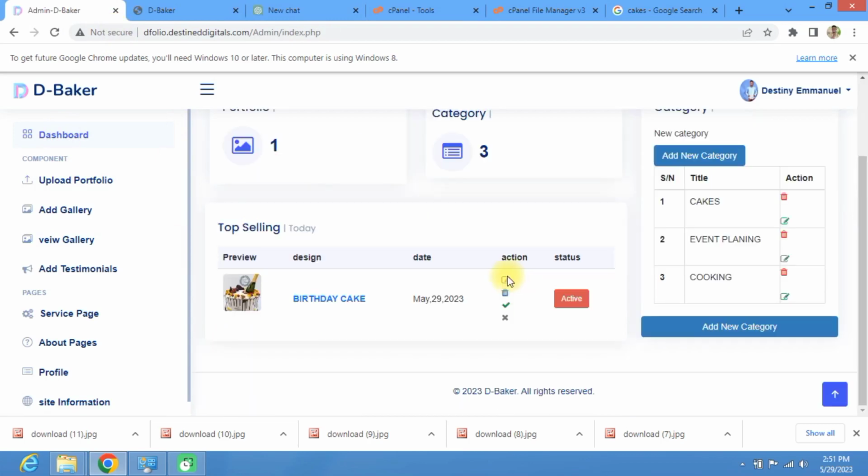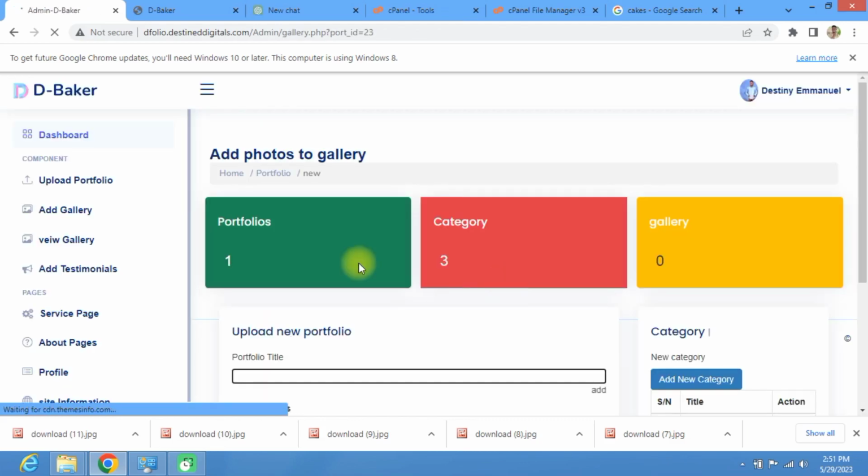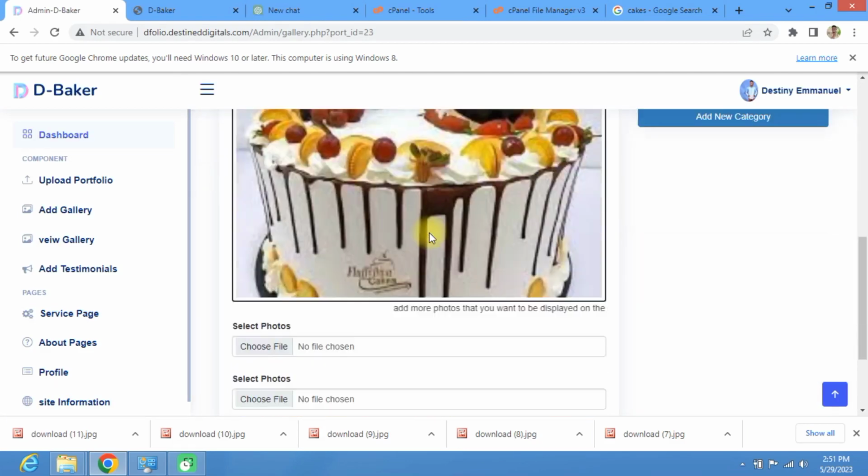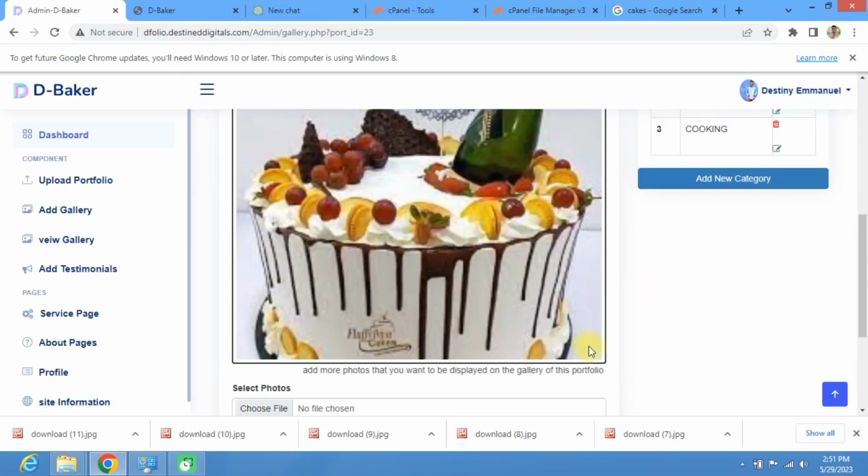Then on the dashboard we can see right here, edit profile gallery. So we click on edit profile gallery. Then this is the main photo we have uploaded. So we're going to add other photos that relate to this one.